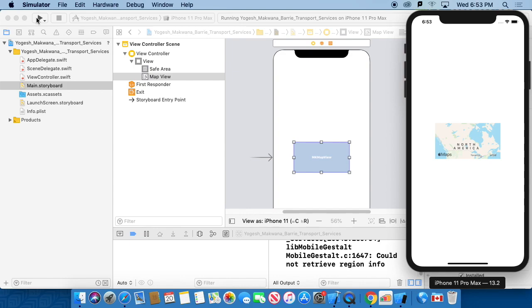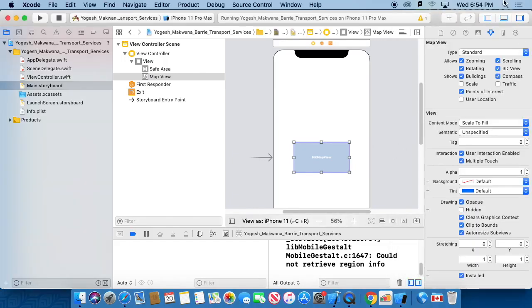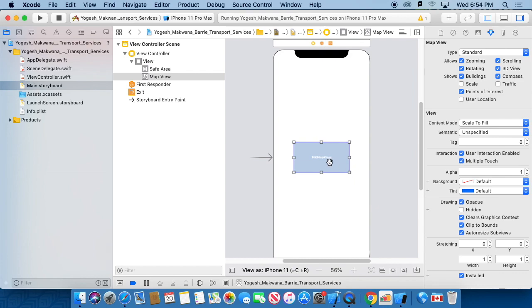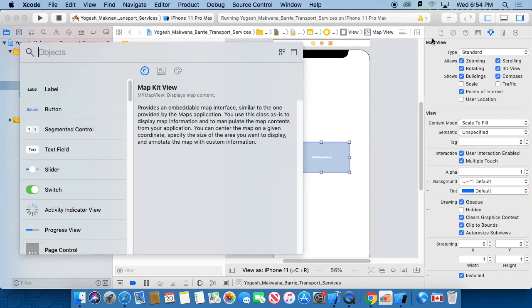So you should see exactly what I'm seeing here. North America, the entire continent here. And this is an actual map. You can work with it. You can pan, you can zoom in, zoom out, whatever you want. But obviously this is just a start. Let's customize it. Let's expand it to cover the whole screen and add other things that we need. So leave it like that for now.